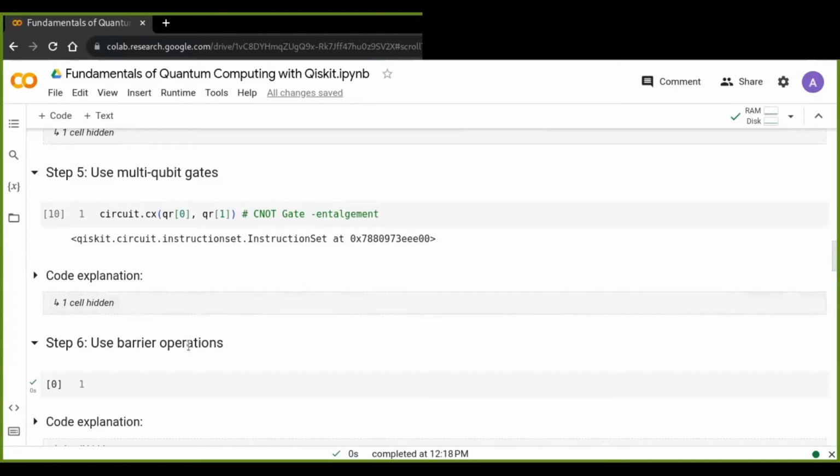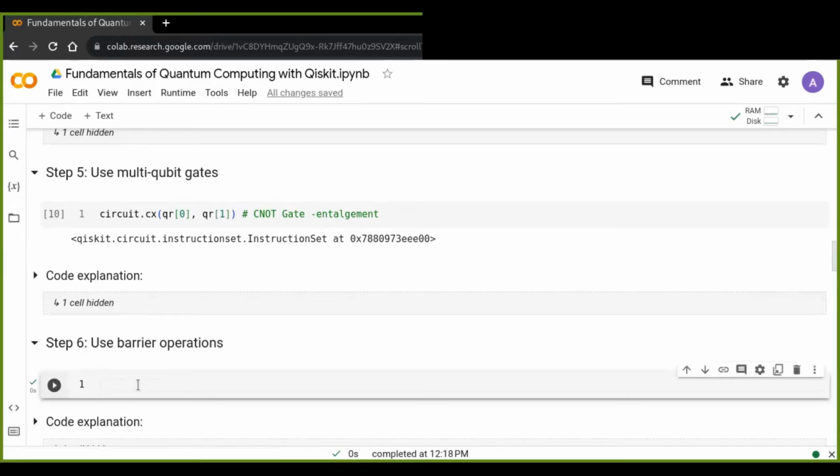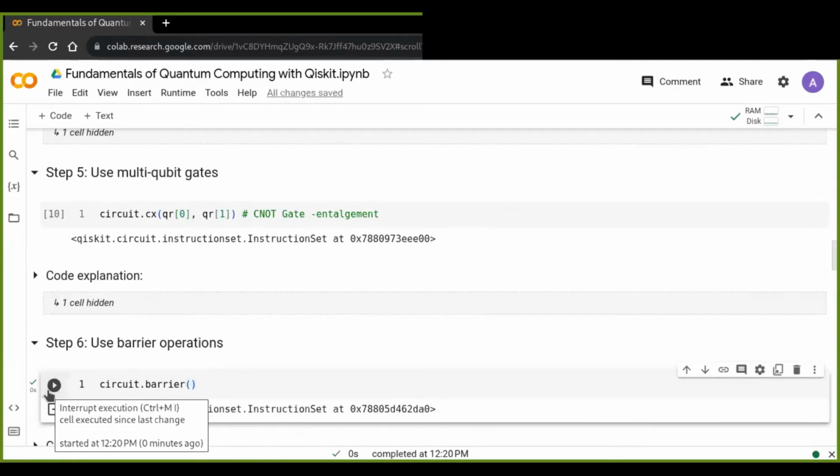Okay, then we can use barrier operations in a quantum circuit. To use a barrier operation, we call the circuit.barrier function. This method inserts a barrier in the quantum circuit. It is a visual aid and does not affect the quantum computation itself. The barrier separates the operations before and after it, which helps to organize and visualize different stages of the quantum algorithm or circuit.